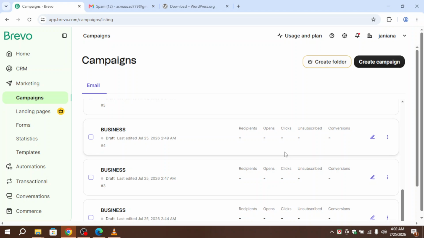And that's it. You've successfully learned how to improve email deliverability in Brevo in 2026. By authenticating your domain, keeping your contact list clean, creating valuable emails, and monitoring your results, you'll improve the chances of your messages reaching the inbox.